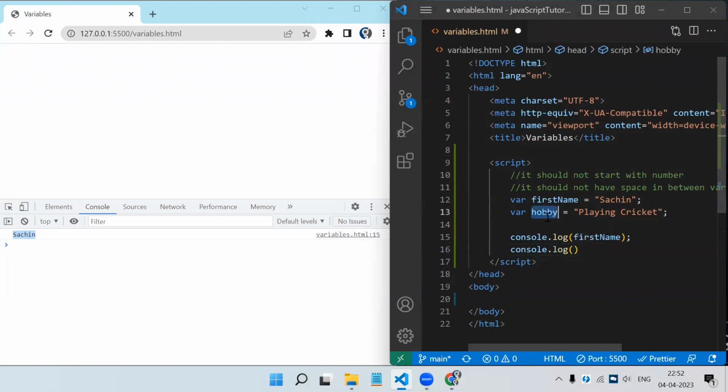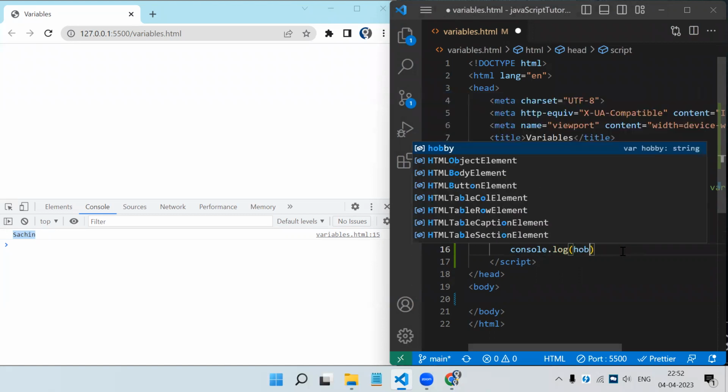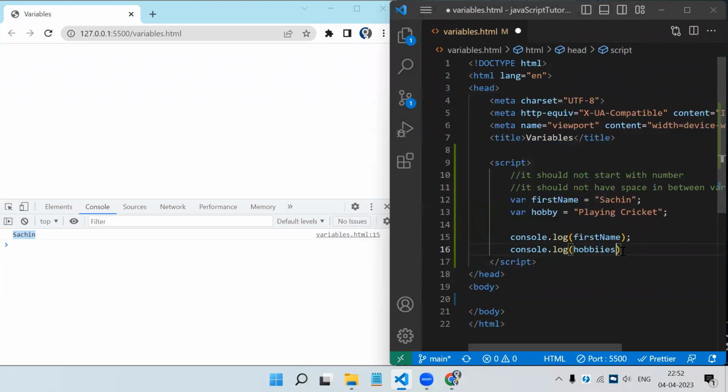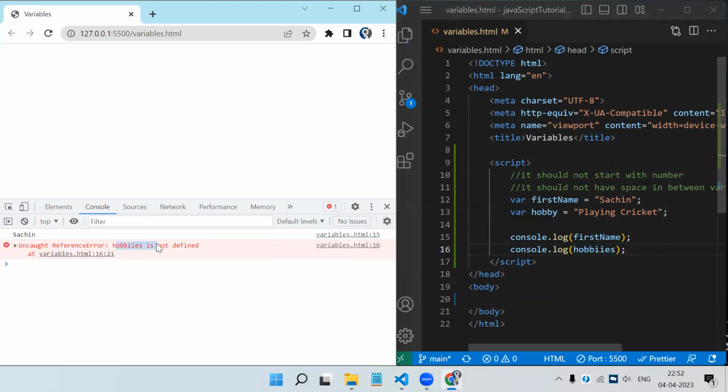Now the variable name we have is hobby, but here let's say I type something else, right? So now these hobbies, we don't have any variable with this name. Now if I save, you can see we have got the error, like hobbies is not defined, because we don't have any variable with this name.